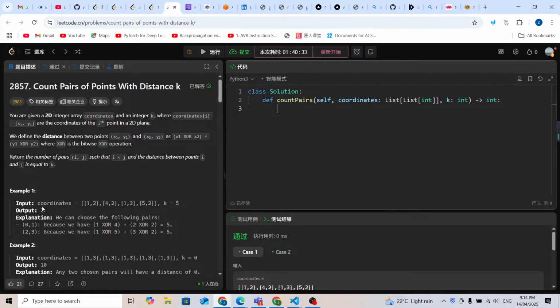For this problem, we are given coordinates, an array of points. For example, we have this coordinates array, and inside it are such points. We are also given an integer k, and all those points are coordinates on a 2D plane. We define the distance between two points, x1, y1 and x2, y2, as x1 XOR x2 plus y1 XOR y2, where XOR is the bitwise XOR operation.